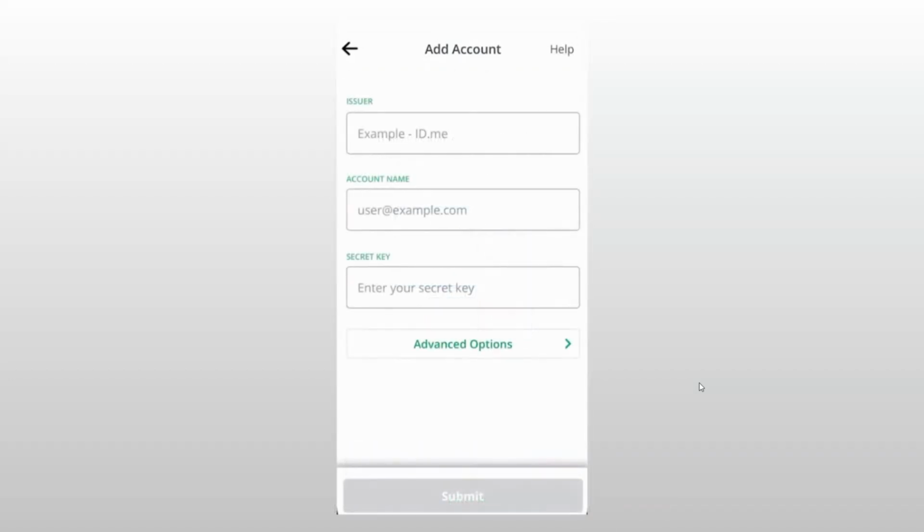Now, once you have clicked on this, you will be able to fill out this form with the issuer, the account name, and the secret key. You can also visit the advanced options and then click on submit.